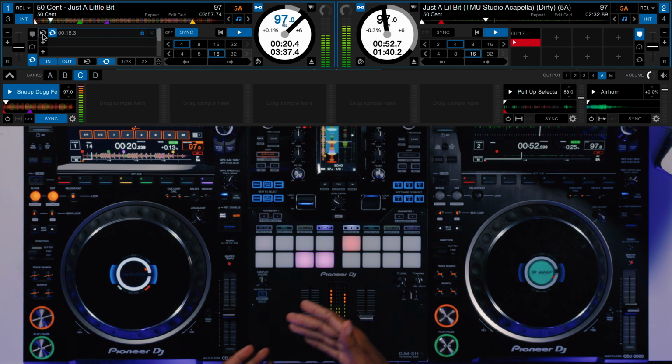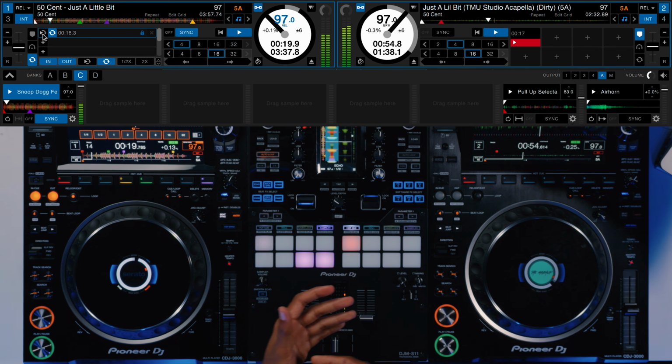You know it's 97 BPM because it's synced to the master tempo. So then you would go ahead, get another 97 BPM track, and then start to mix out of this one. So that's how you can use the sampler to incorporate some wordplay routines into your mixes.